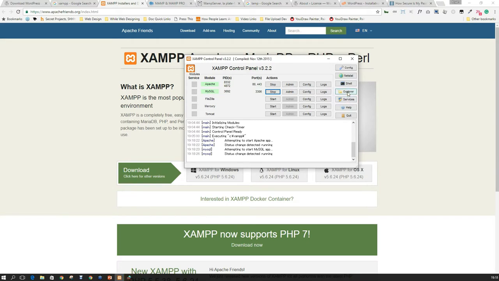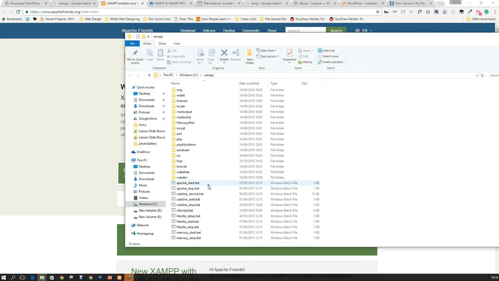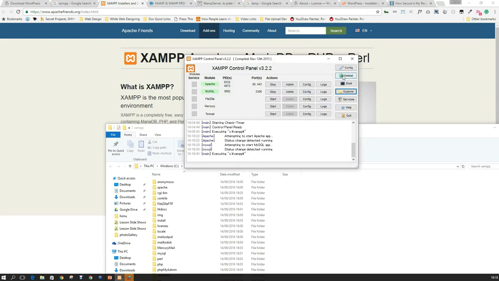What I want next is to go into my Explorer. This is pretty much my file Explorer. So everything I put in here will be shown up in my local server. So let's take a look here. I'm going to want to go to my localhost. Where's my localhost for this? It's localhost.